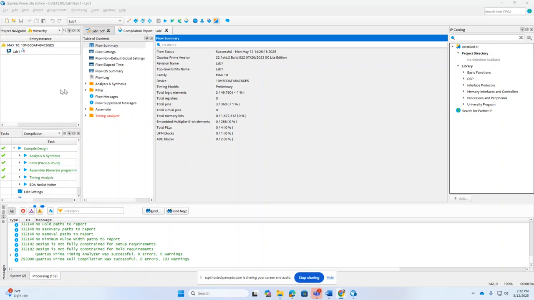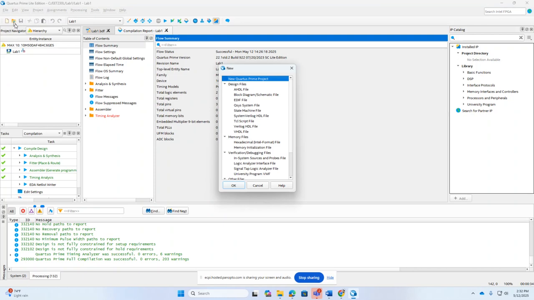So you see my mouse, hopefully. Go ahead and go to New. You see the pop-up window? Scroll all the way down to where it says Verification Debugging Files. Under this, you're going to see the University Program VWF. Go ahead and hit OK, or you can double-click that, but just hit OK.